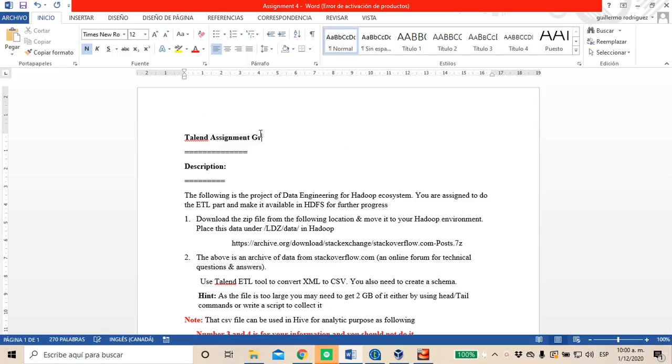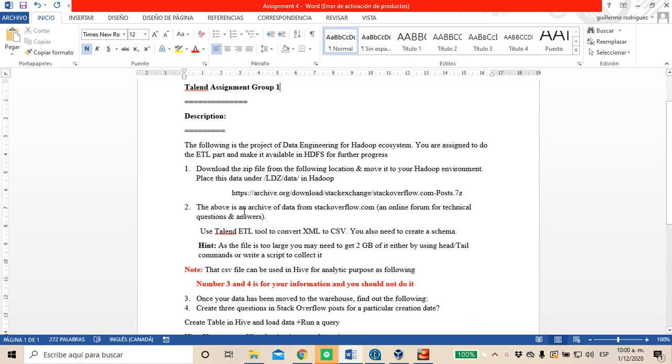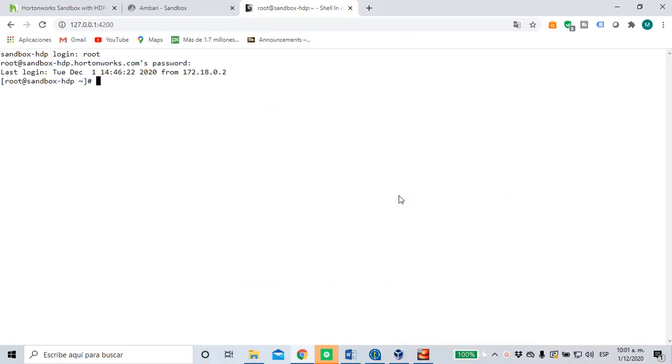Okay, so this is our Talend assignment 4. The first thing we did was to download the file of the Stack Overflow posts. We did it on the sandbox on Ambari, on Hortonworks, sorry. Here we can see that we downloaded the post XML file.